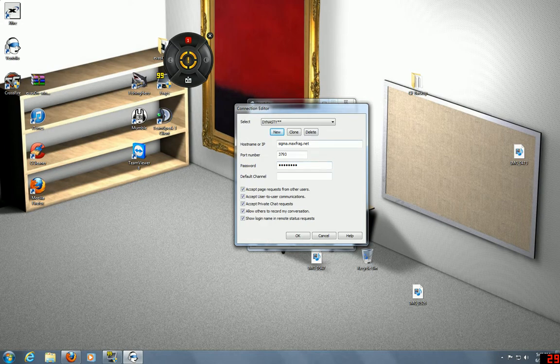Host name or IP needs to be as given to you by an LT, leader, or member, or you can find it on your clan profile on ZA Games. It has to be exactly as detailed as it's given to you or as you see it. Port number, same thing. You can find it on your clan ZA Game profile page or get it from an LT, leader, or member. Password is only given by an LT or leader. Default channel stays blank. All these boxes stay checked. Then once it's just like this, you click OK.